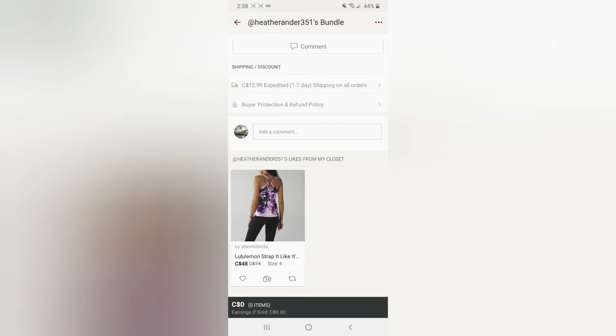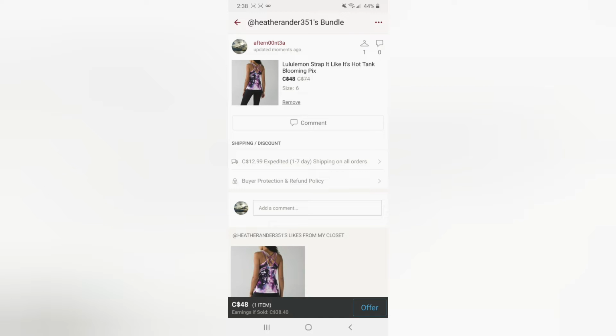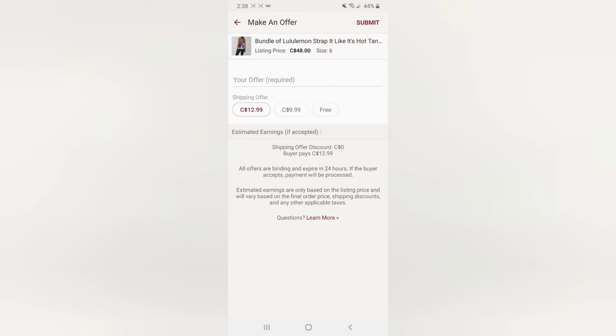So when I scroll to the bottom, I can see all of the items that they have liked from my closet. And I'm going to click this icon here, which adds it to their bundle. And then I can also submit an offer. And this offer can be whatever you want. So it doesn't have to be 10% off, and you don't have to apply a shipping offer.